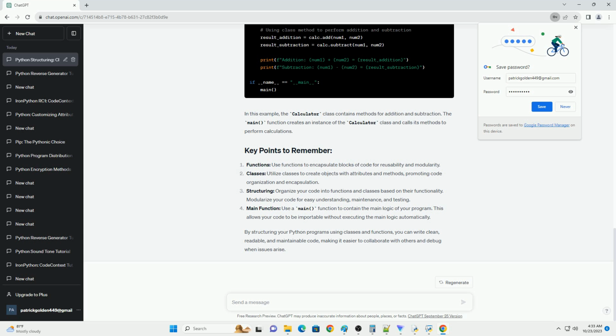In this example, we define a Calculator class with add and subtract methods. We create an instance of the Calculator class and use its methods to perform addition and subtraction operations. Modularity. Classes and functions promote modularity by breaking down the code into smaller, manageable pieces. Reusability. Code written in functions and classes can be reused.